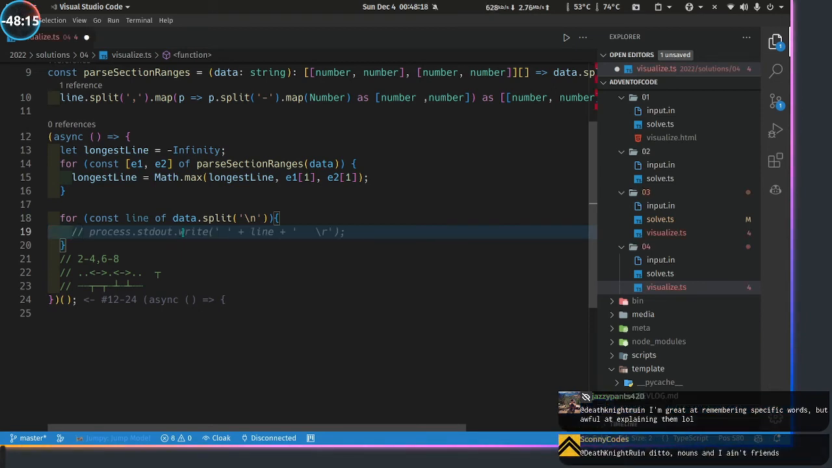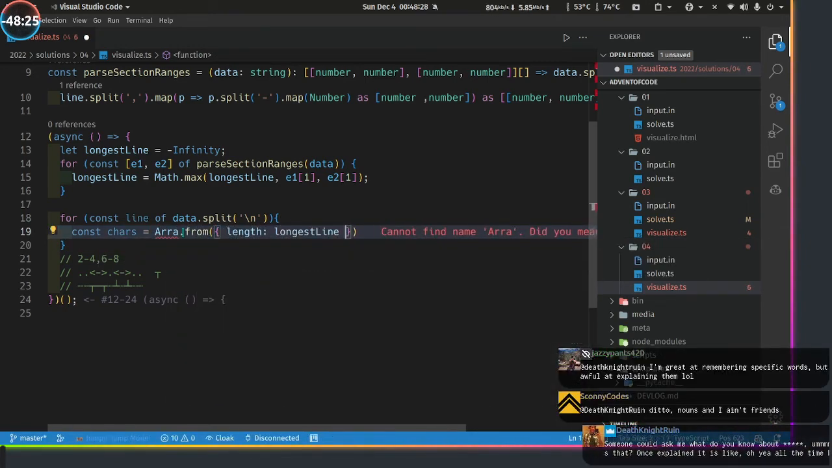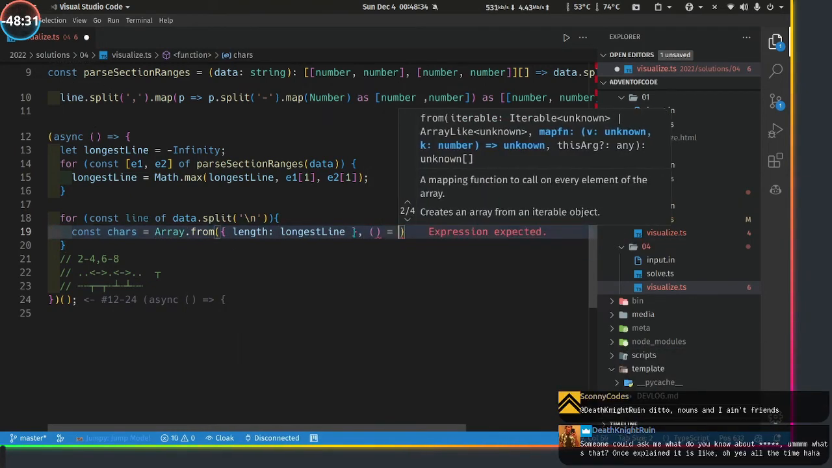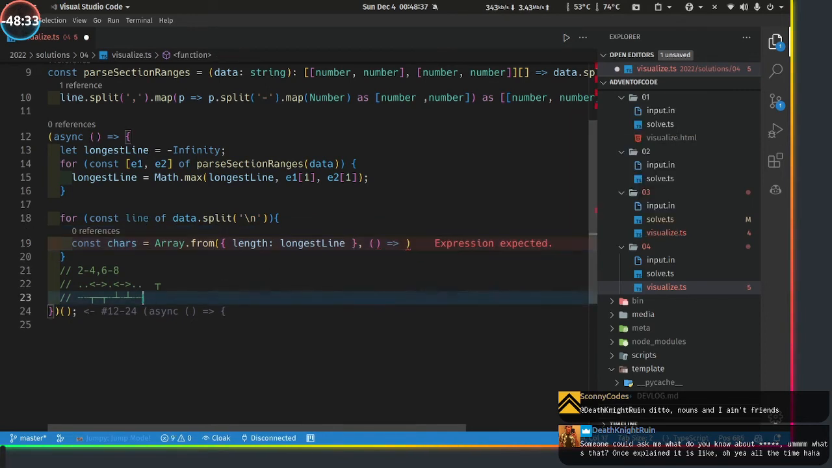What we need to do is technically I want to make this an array of cars equals Array.from length longest line. Yeah, we're being baddies. We're making an array where each thing is our cute little weird character doohickey. You love weird character. Double triple dot thing.